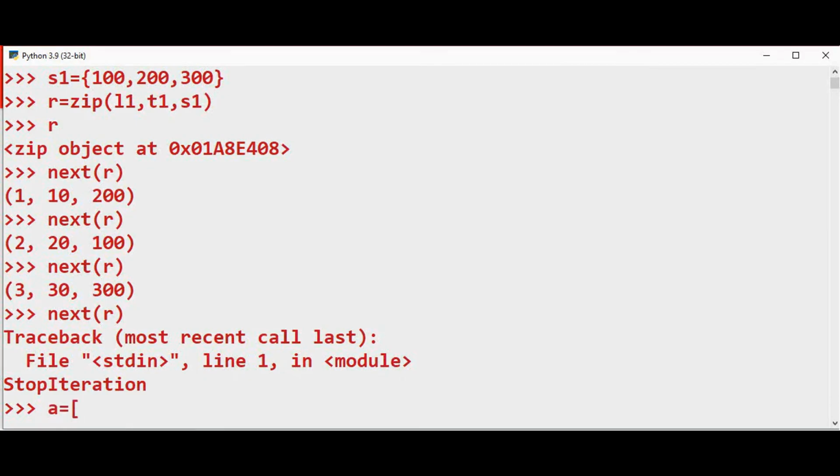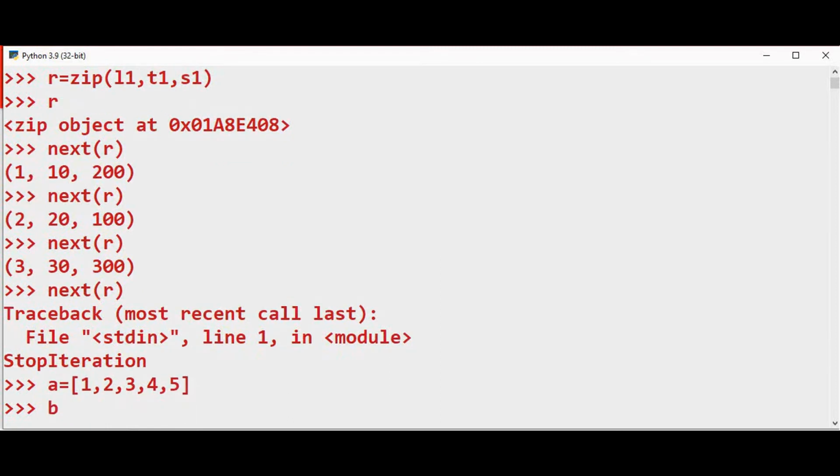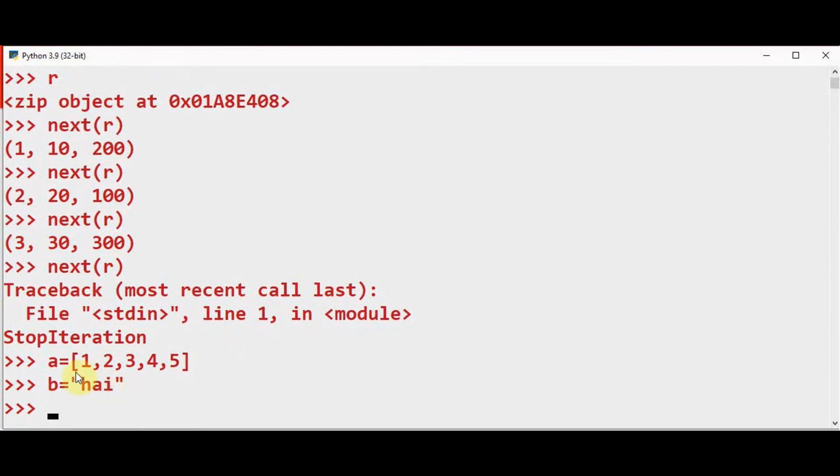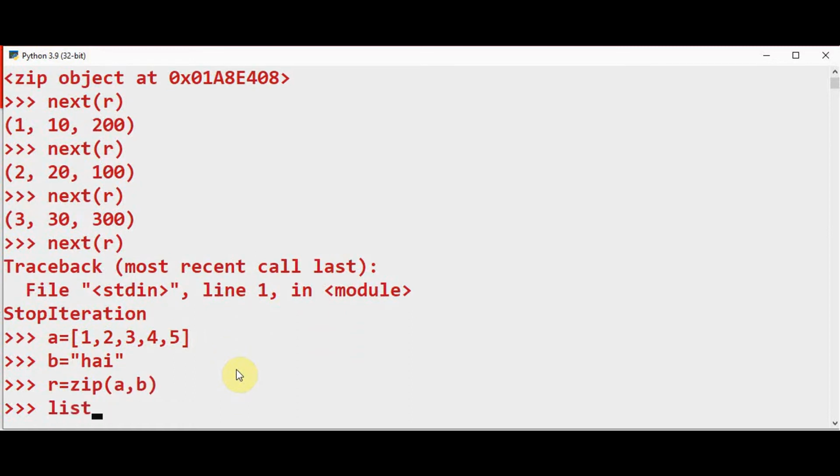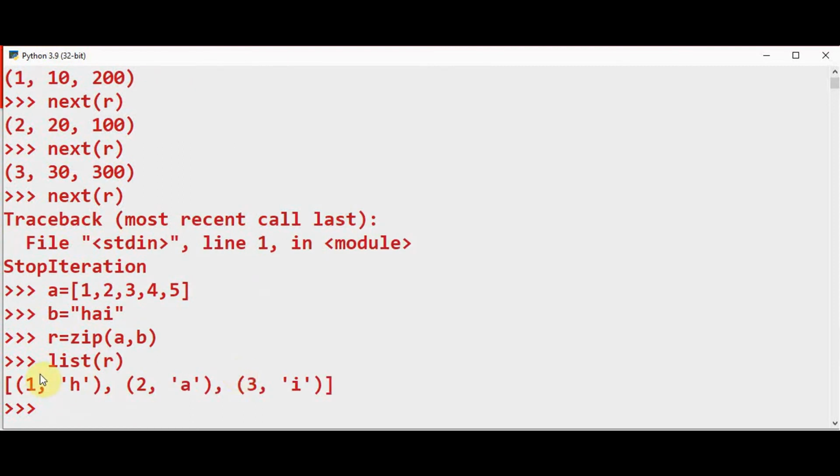We have A is equal to 1, 2, 3, 4, comma 5. And we'll pass a string now. B is equal to "hai". This string B contains only 3 elements, whereas A contains 5 elements. Now if I just pass this to the zip function, A comma B, and use list of R, then the returned iterator will only contain 3 tuples since B contains only 3 elements. This happens because the iterator stops when the shortest iterable is exhausted. So 1 comma h, 2 comma a and 3 comma i. With that, the iterator stops.